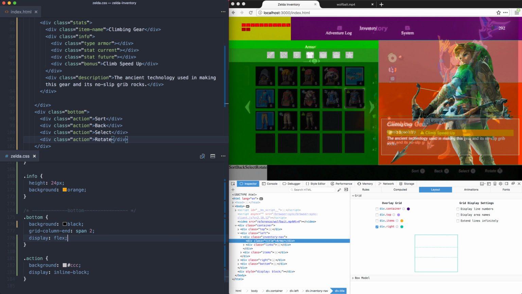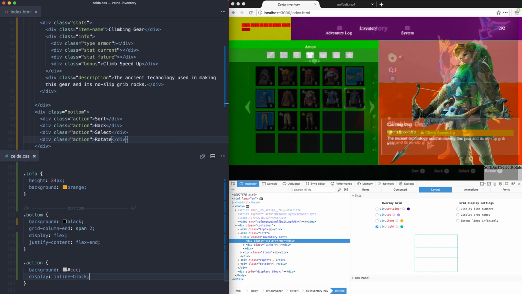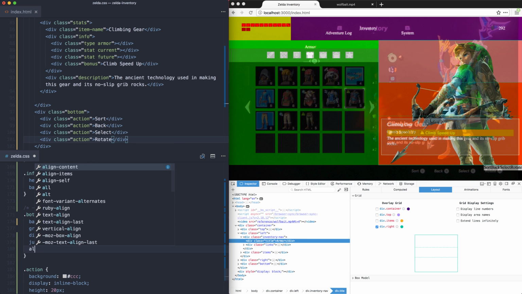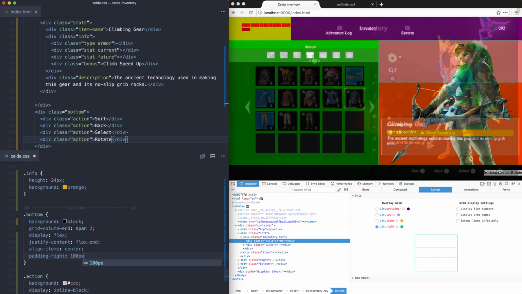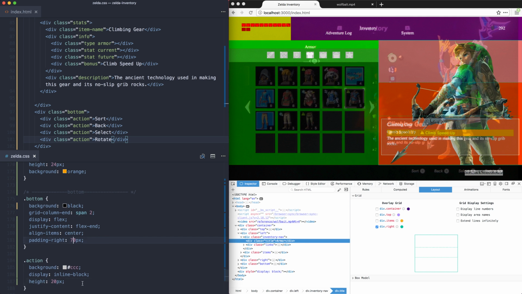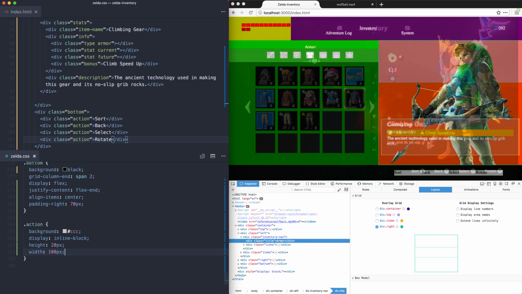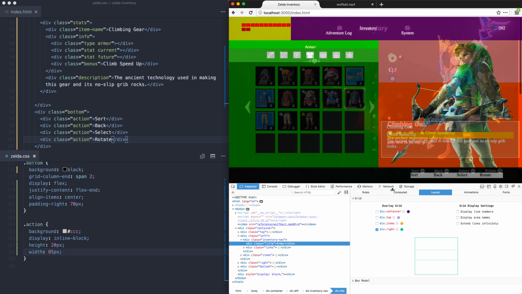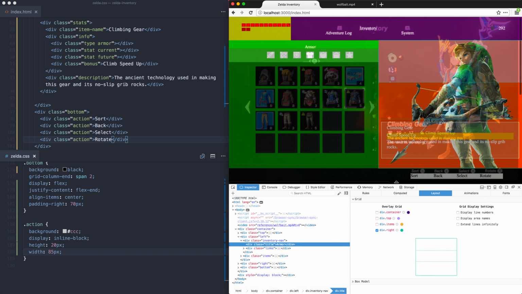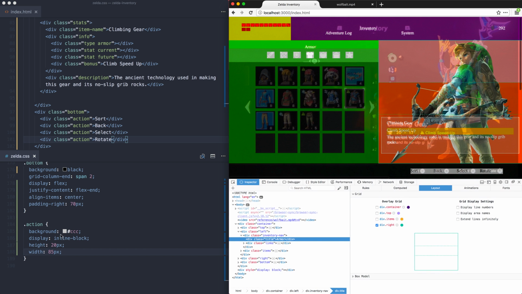Flexbox and grids work so well together. It's unbelievable. So with Flexbox, I'm going to push these over to the right, set their height a little bit, align them to the center of the Flex container, give them some padding on the right. Looks like they need a width. About 85. Okay, there it is.